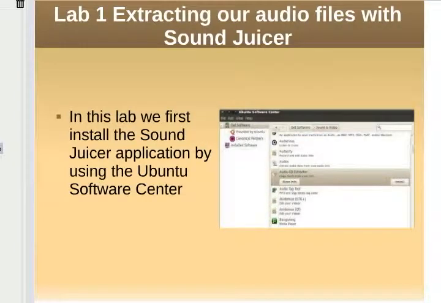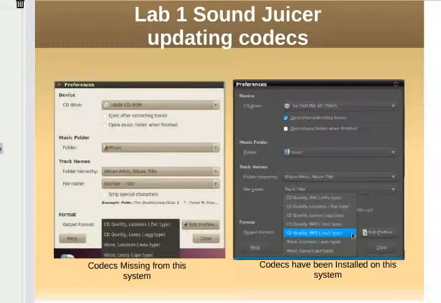So in our first lab, we're going to extract some audio files with Sound Juicer, okay? And we go through the setup. It may not be installed, so we're going to use the Ubuntu Software Center to install the Sound Juicer application. We show you how to do that in the lab. And then once it's installed, you may note that you do not have all the necessary codecs.